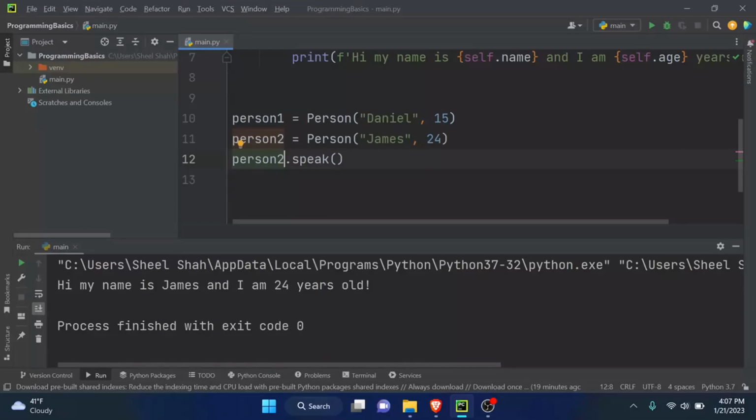So we can use functions to perform methods specific to a class or specific to an instance of that class.